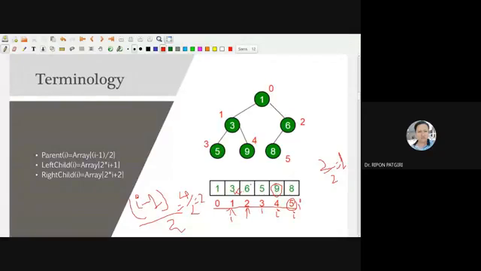So the parent of 6 is also 3. And parent of index 1: 1 minus 1, 0 divided by 2 is 0. So index 0 is the parent of index 1. This way we calculate the parent-child relationship.